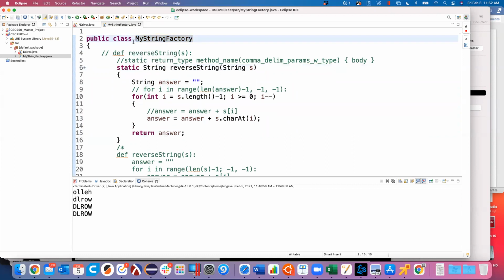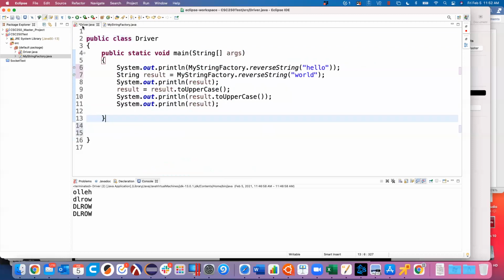All right, so now I've kind of sucked that function into my string factory that does things to strings. In this case, it reverses a string. And then over here, I call upon my string factory's reverse string ability.